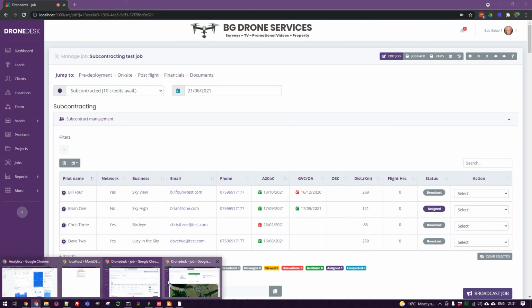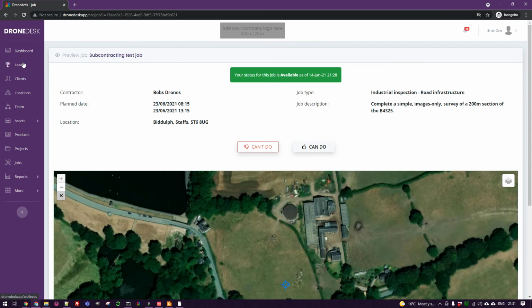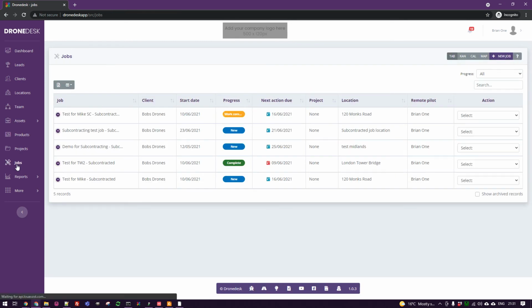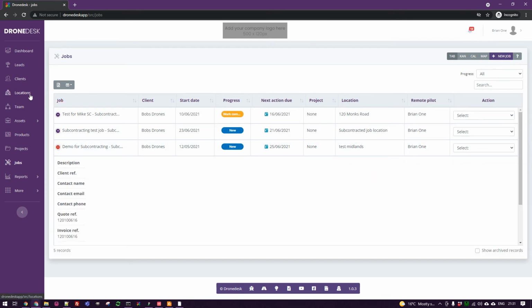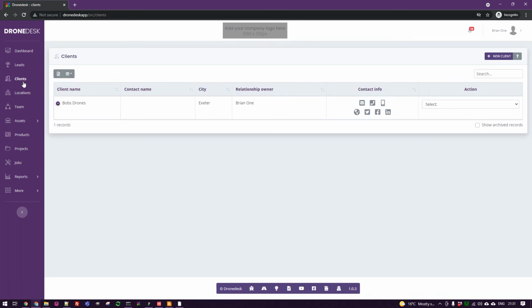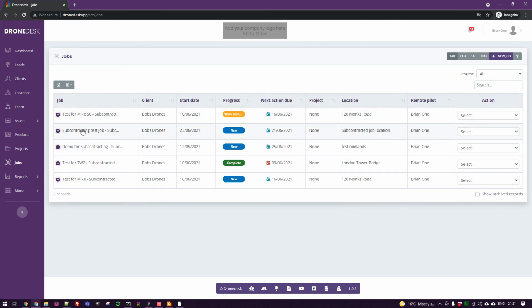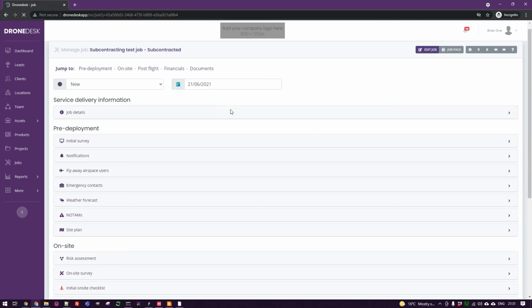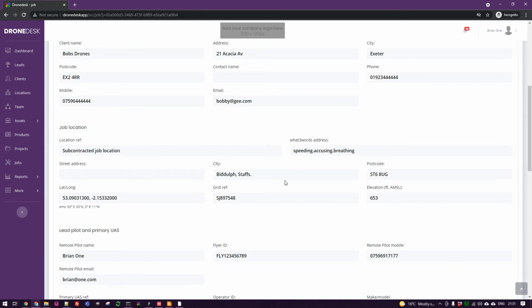So if I jump back to the subcontractor's instance, here's the job that we've just created, demo for subcontracting. Dronedesk will create the location, so there's the location, they get it automatically built, and also builds you as a client if they haven't already done work for you. So it takes care of all that for them. They end up with a job, and then they manage the job as they would usually do. To all intents and purposes, it looks exactly like a normal job to them.